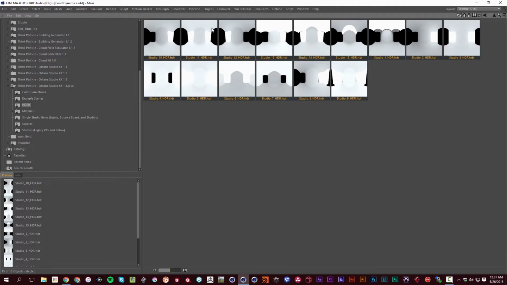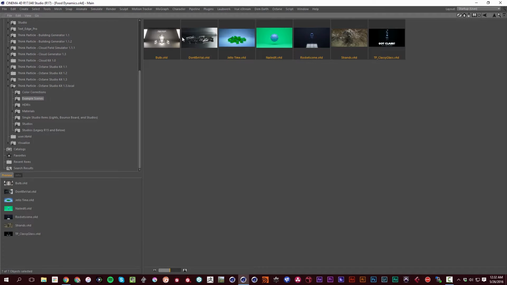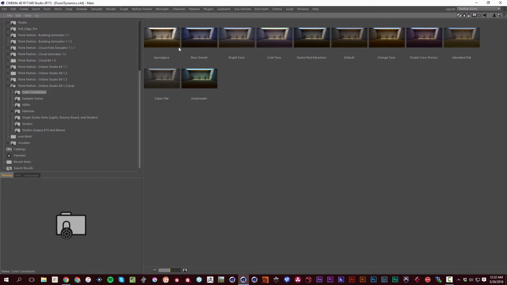And we have a collection of HDRIs you can drag and drop in, and a collection of example scenes, which you can either drag in or you can double click, and these will open, and then you'll just need to resave it. Another thing you can use is these color correction presets, and I'm going to show you.